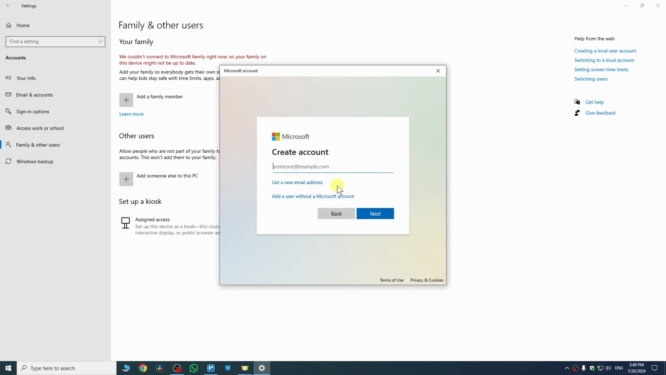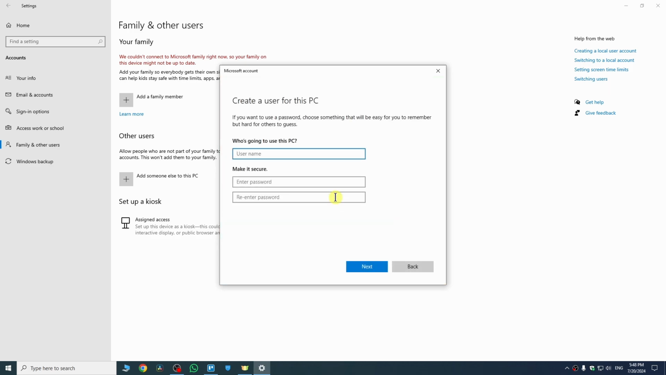If you want to create a user account using your Microsoft account details, then type your email address here and confirm it with your password. I don't want to use those details. So for that I'll click on add a user without a Microsoft account. Once you tap on it, it will show you this window. Now add a username for your user. I'll type here ABC, and if you want to add any password, then type it here and then re-enter your password. Then click on next. I don't want to add it, so I'll leave it as it is and click on next.